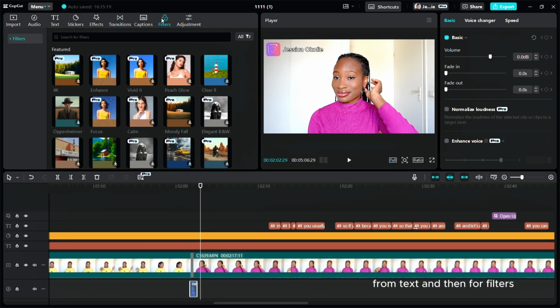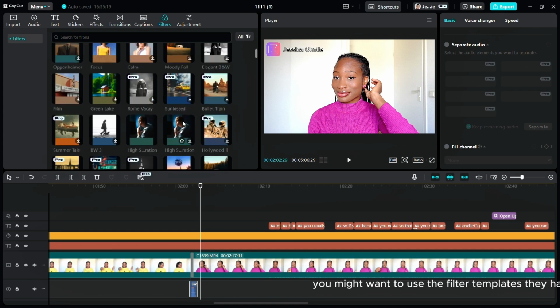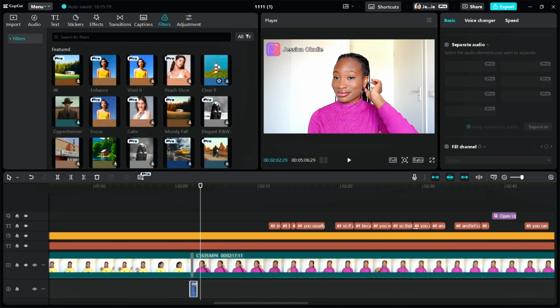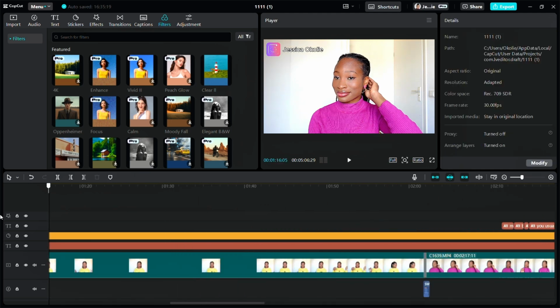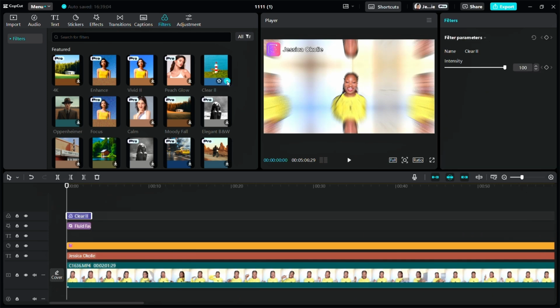And then for filters, I usually don't like adding filters because I prefer to adjust it directly. But since you're a beginner, you might want to use the filter templates they have, so you can select whichever one you want. So let's select this Clear 2. Ooh, I like it. Look how it just added vibrance to our video. So if you don't know how to naturally add filters, just always add this Clear 2 first. Now let's play it.